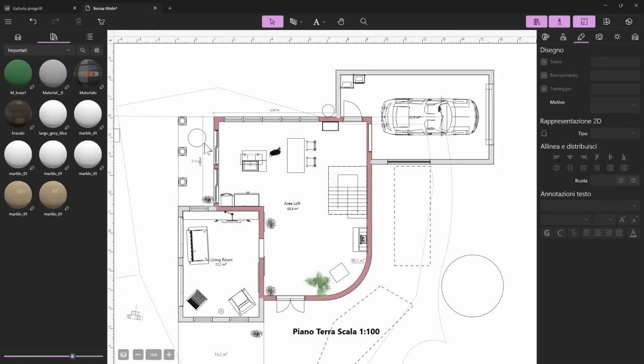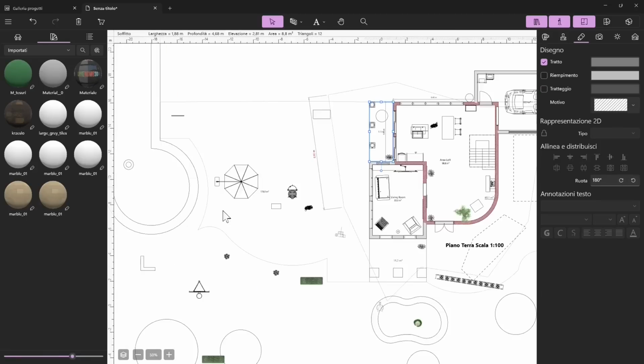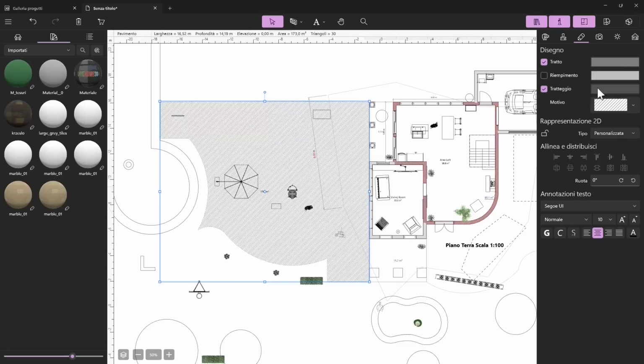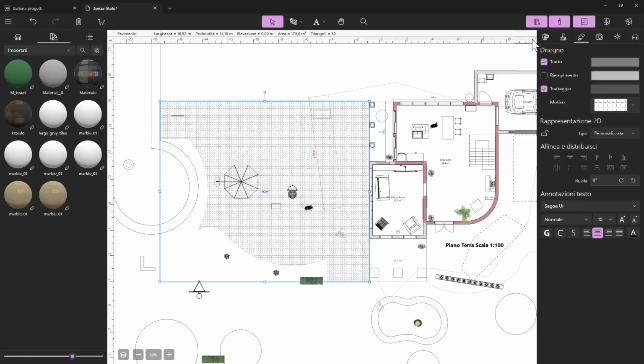So you can customize essentially anything. You can select something, apply whatever pattern, whatever hatch you think is good, or you can fill it with a color, or you also have other options. Let me show you. Well, these were tiles, so maybe this is a more correct pattern right here. And then you also have other types of 2D representation, not only technical but also with images. So you can customize this.